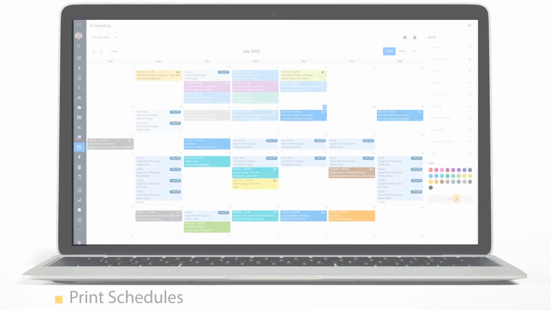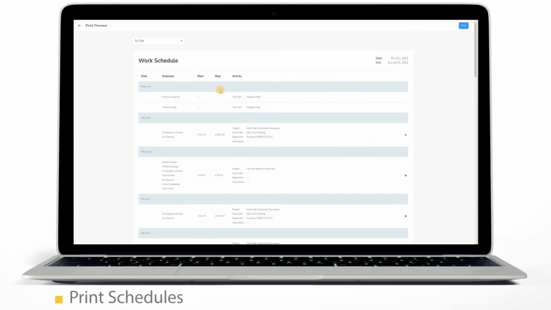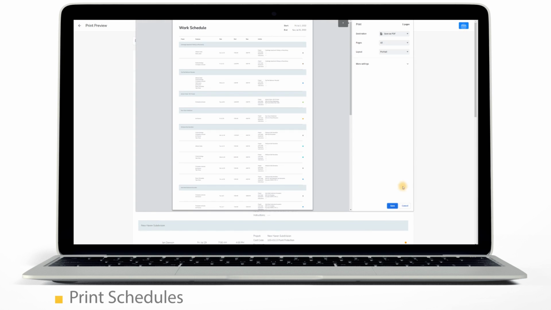Our second .6 update also has to do with scheduling because now you have the ability to print your schedule. From within the schedule, click on the print icon to print a monthly agenda that shows who is scheduled, when they're scheduled, and any project, cost code, or equipment assignments for each day of the month. You can also choose to print a schedule that's listed by employee or project, cost code, or equipment, as well as by date. Click Print, and now you have a printed copy of the schedule you need.